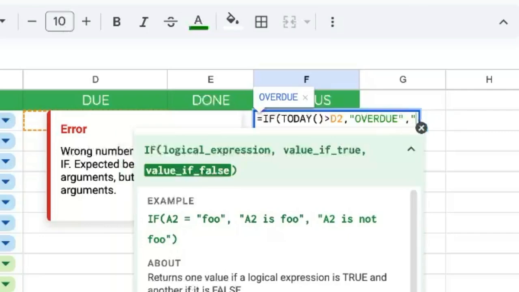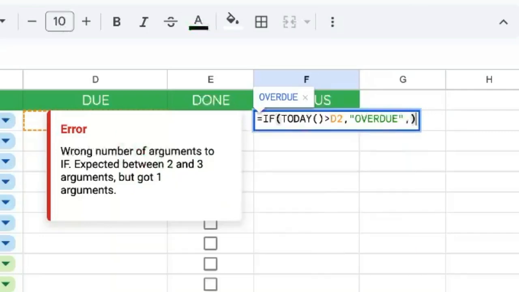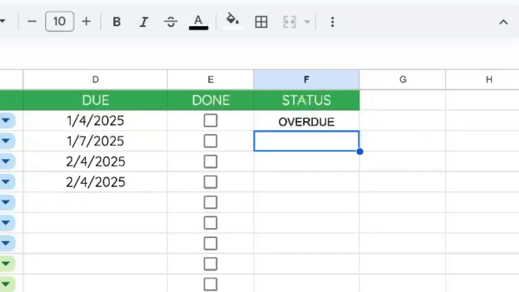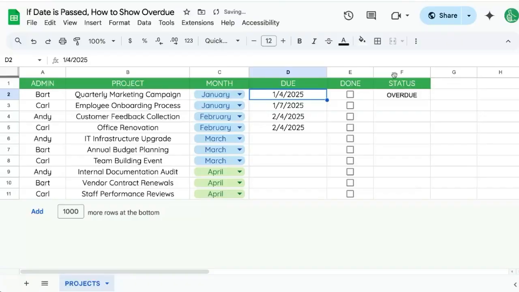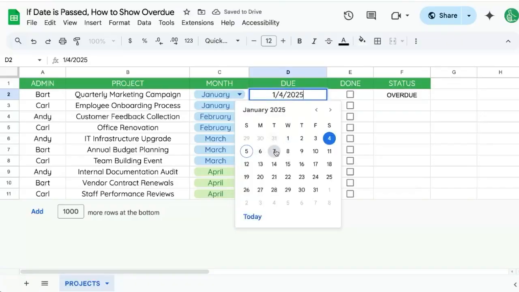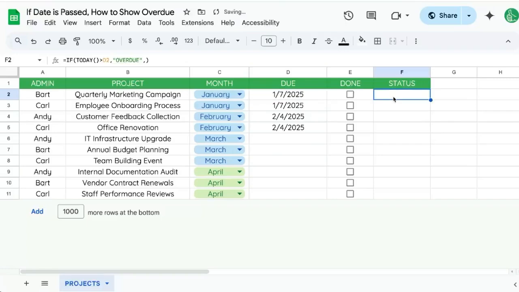And if it's not, we're going to say, actually, nothing. We don't even need to put parentheses there or quotes. We just have to put the comma. And this is overdue. If we change this to a date after today, it's going to disappear. In fact, all of these are not overdue.